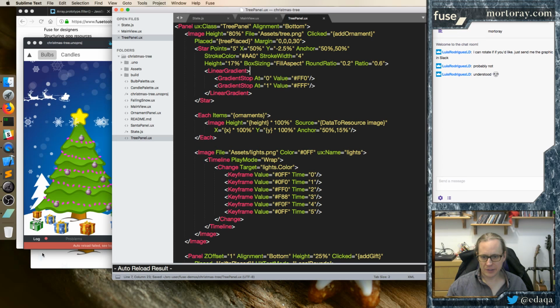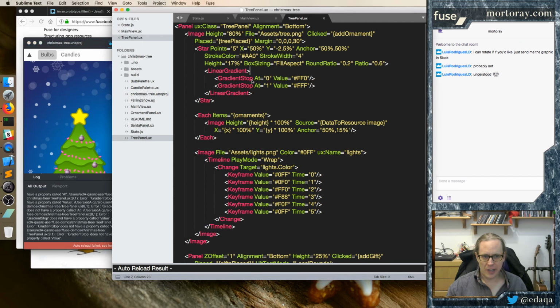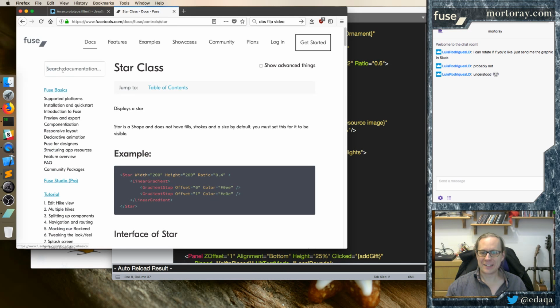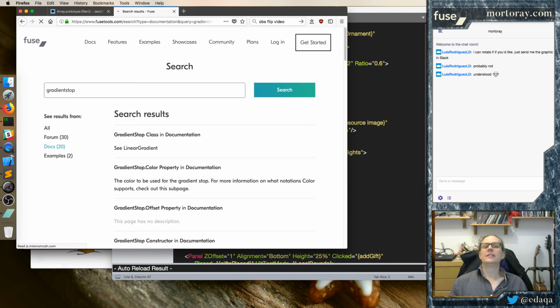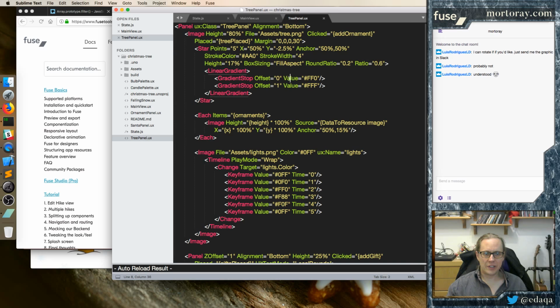Oh, it didn't like something. Probably offset. Gradient stop does not have a property called at. So it's probably offset. Value. Alright, let me just look this up before I guess it. Gradient stop. Color and offset.